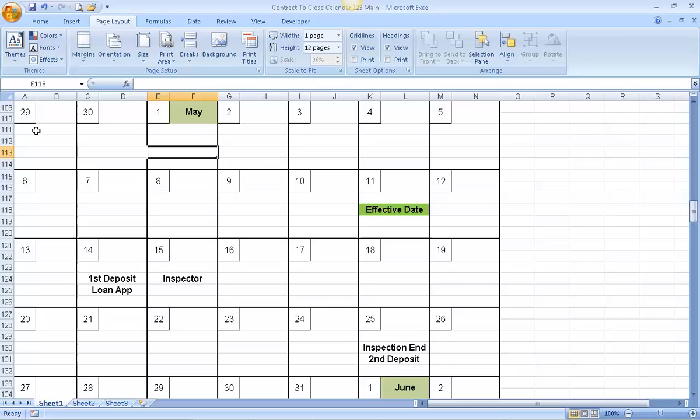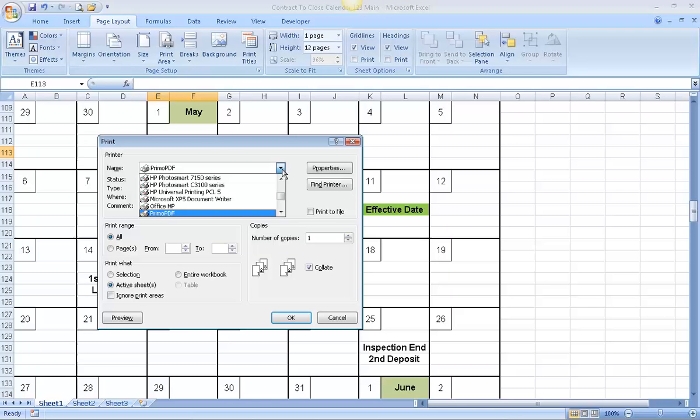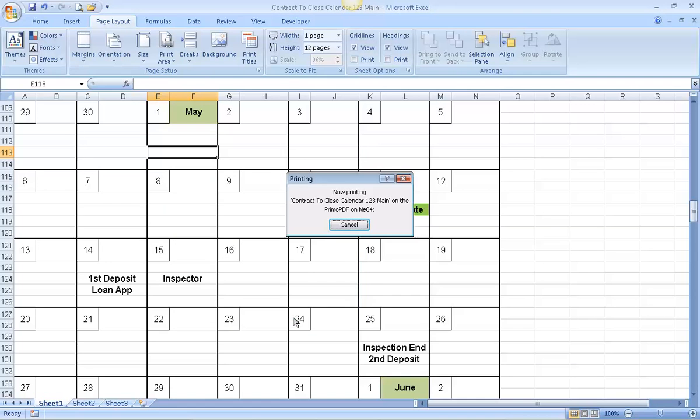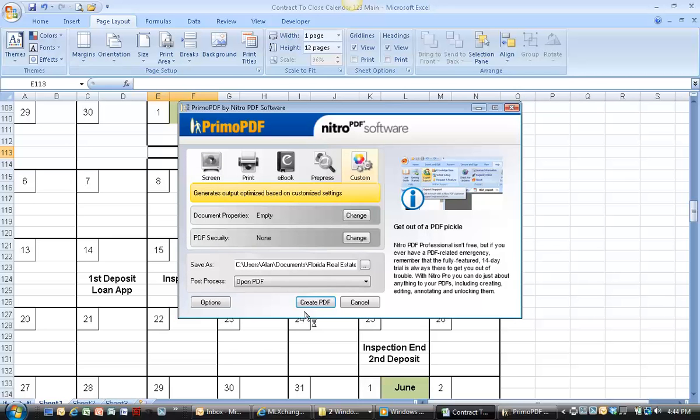Primo PDF, once it's installed, sits as a printer on my computer. So I'm going to go to Print, and you can see I've got a bunch of different printers here, but Primo PDF is the one that I want to use. So I just click on OK, and it will bring up a little screen here where I can save this and then create the PDF. It always takes a minute. I'm not sure why. But here we go.